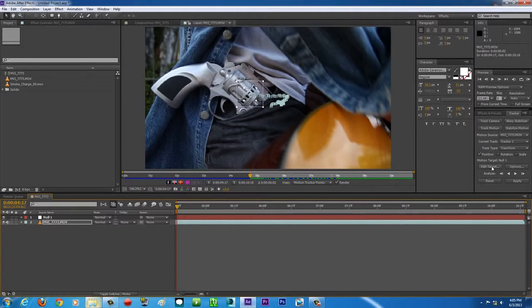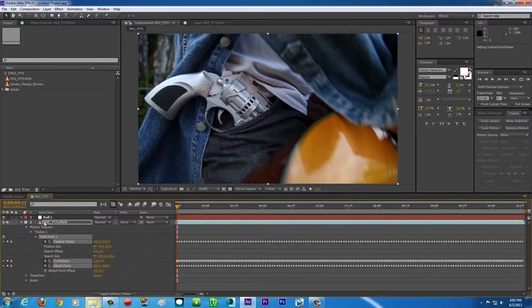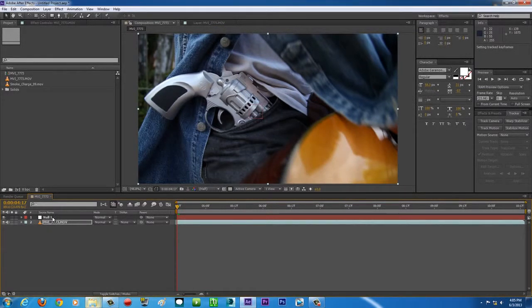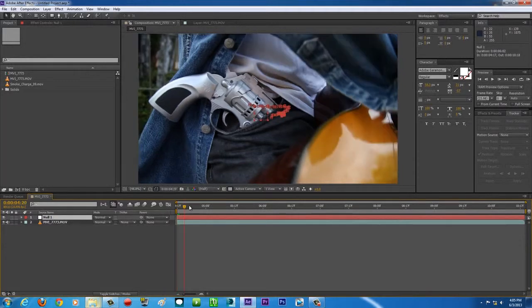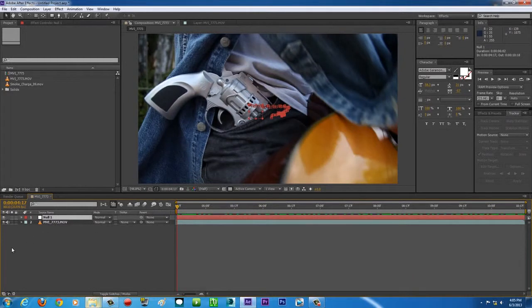Next we're gonna make sure the edit target is still null. Yeah, okay, and we're gonna click Apply. So basically click OK. You just apply the data to the null object. We're gonna close this. And as you can see, if we click the null, you can see this red box right here already sticks to the gun, which is really good because that's all you want.